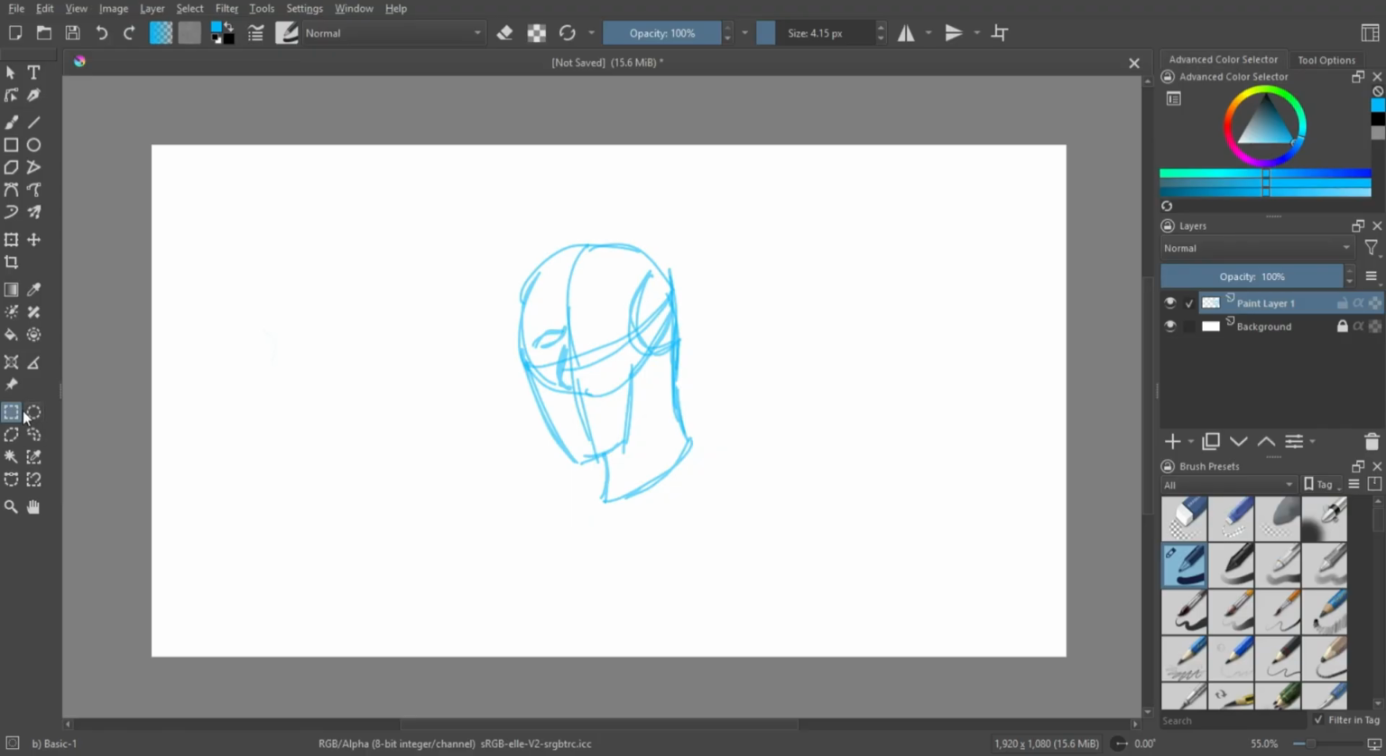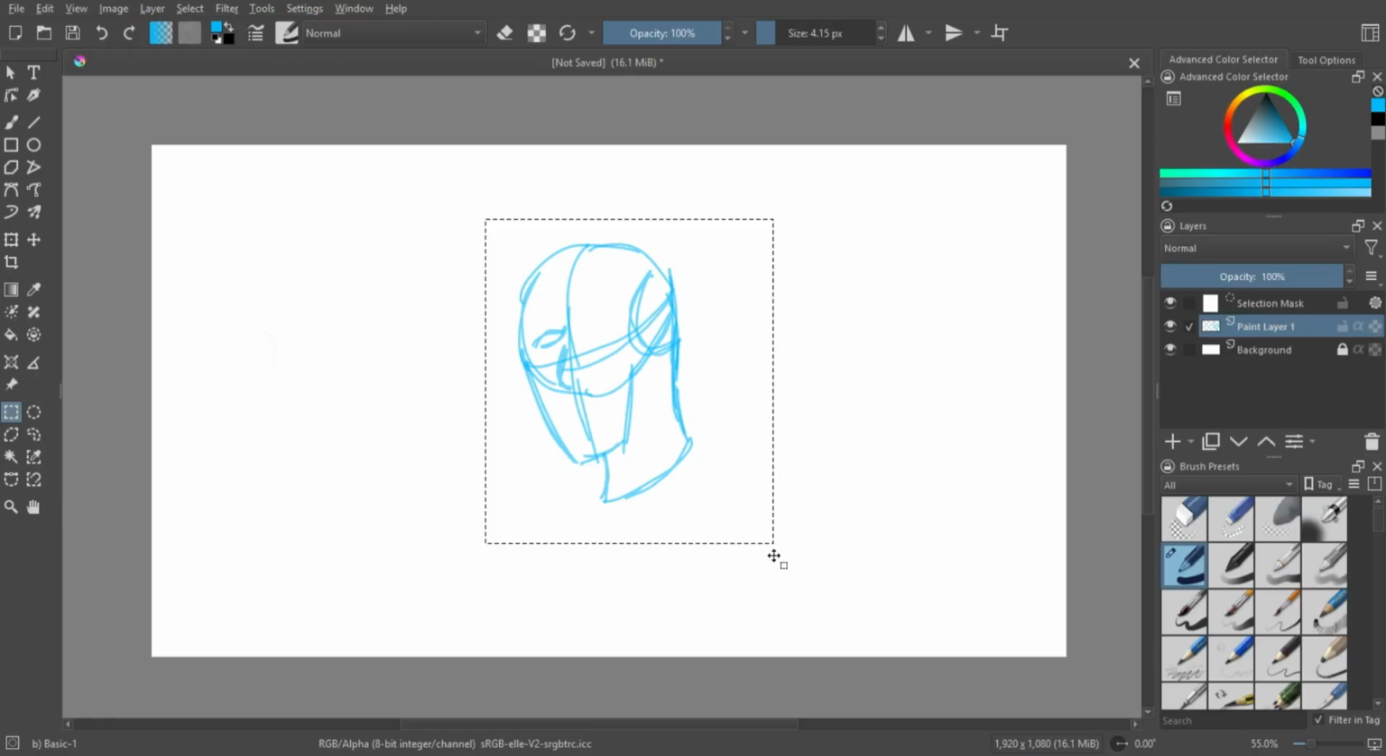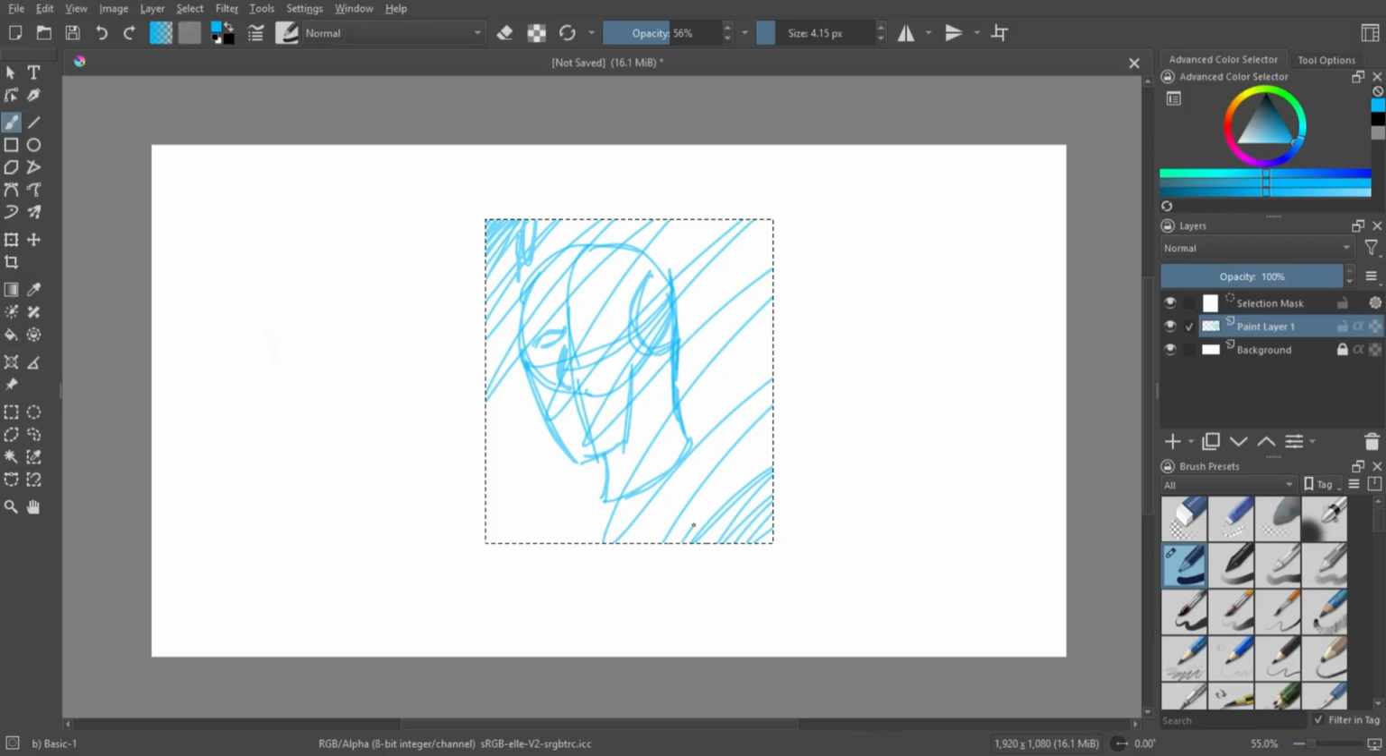First we got the rectangle or square selection tool. Pretty much simple. That's just what it's going to do, it's going to select an area. And when you have an area selected, if you switch back to your brush and select a brush, you can see you will only be able to draw within that selected area. So y'all see I'm drawing all these crazy lines, but it's only staying in this selected square.